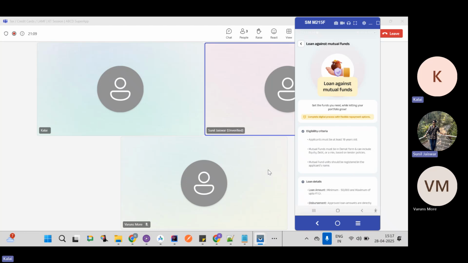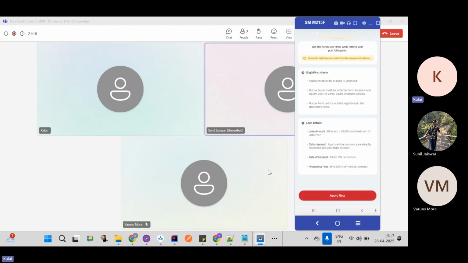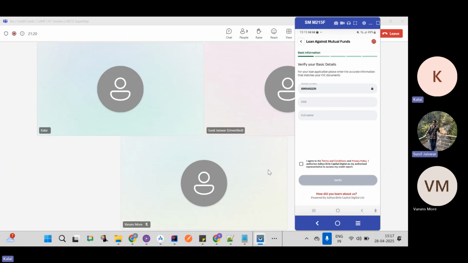Yeah, sometimes the image is cut off and will not display properly, so you have to check that. Okay, then you have to click on apply now.